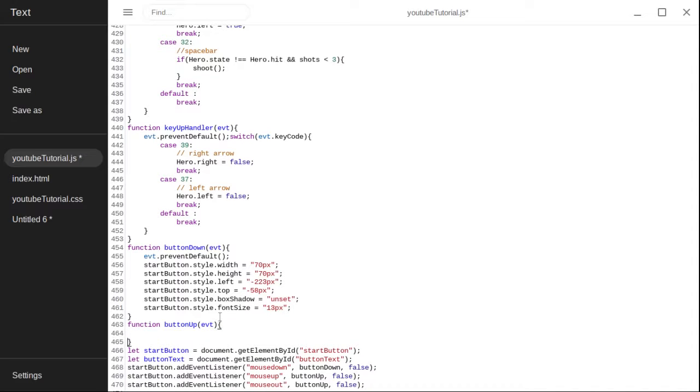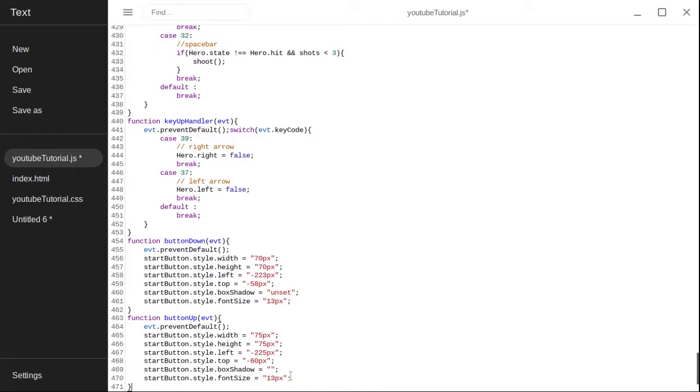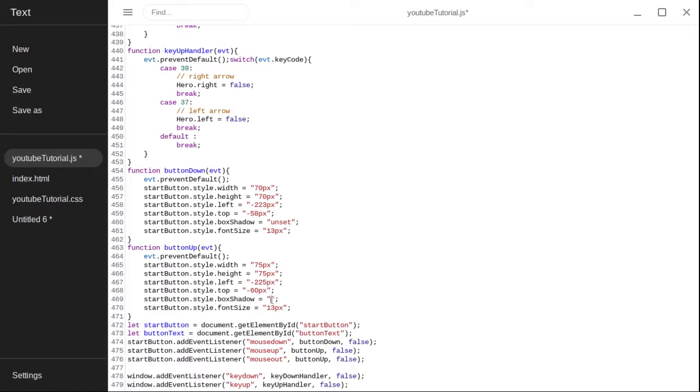So now we're going to write function button up. So write, just like I did there, function button up, event in the parentheses, and then open close curly braces. Just copy paste everything that was in button down, except now we're setting it back. So 70 goes to 75, 223 goes to 225, 58 goes back to 60. Unset, we set that back to what we had before. So if you can recall, it was 0 pixels on the x-axis, 0 pixels on the y-axis, 5 pixels of blurriness, color of black. And then this was 14.